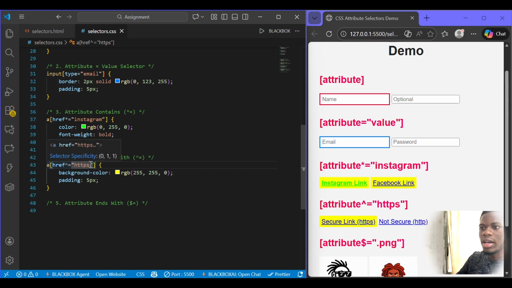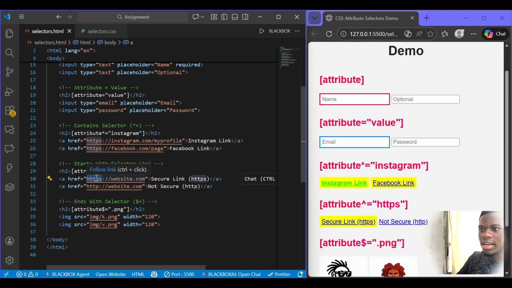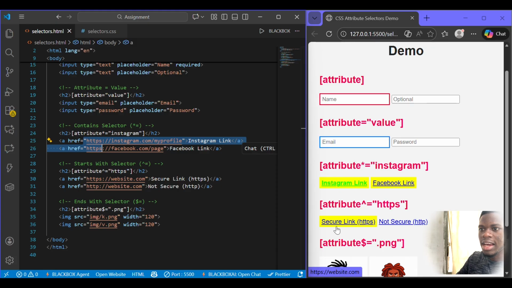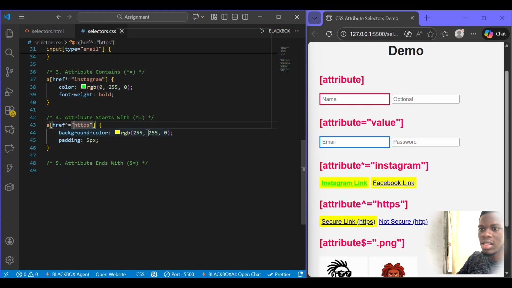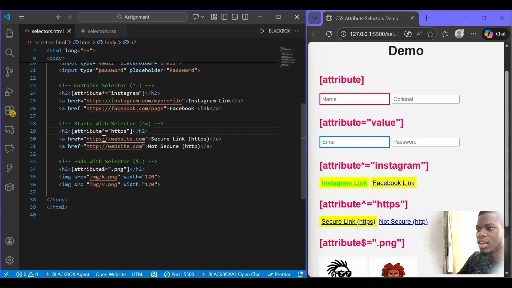So what we have done is we gave it an attribute and we gave it a value, and we are saying the property should only affect the starting word https. And as you can see here, every anchor tag which starts with https, the property will affect it. So as you can see here, we have http here in this anchor tag, we have another one here, https. So that is why 3 of the links have been highlighted with yellow background.